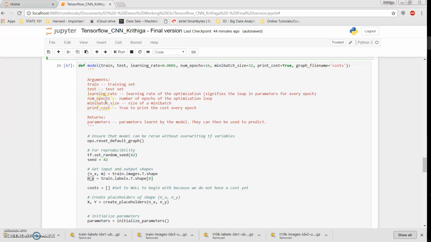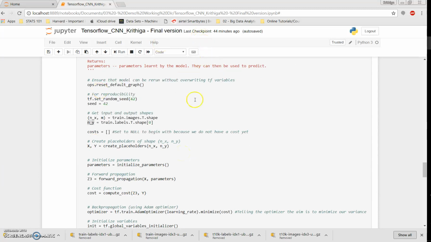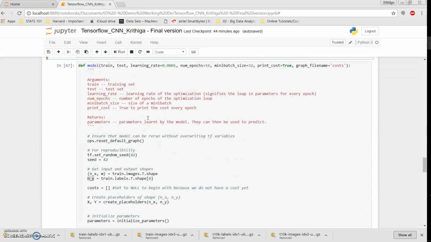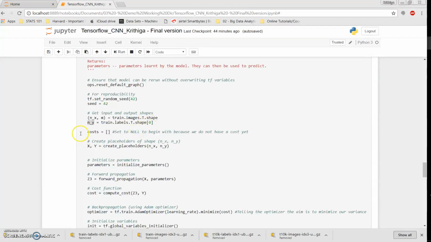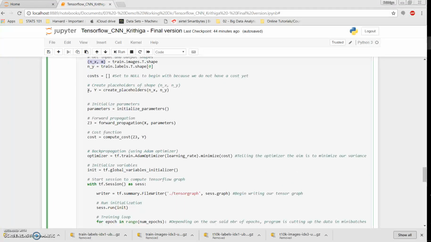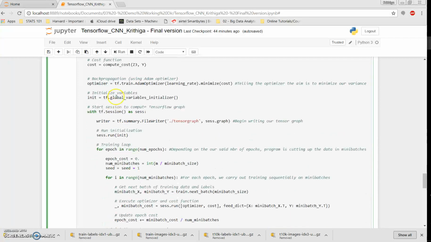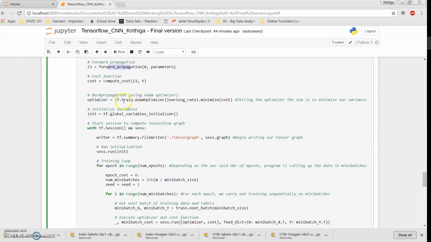This is the final function, the model function, where you put in everything that you created above, and this is where you start calling all of them that we just talked about. As you can see here, we set the costs to null because you have nothing to begin with, and here, as we saw already, you start assigning your image data to variables, you initialize your parameters, you start your forward propagation, you compute your cost. And here, this is where you do back propagation.